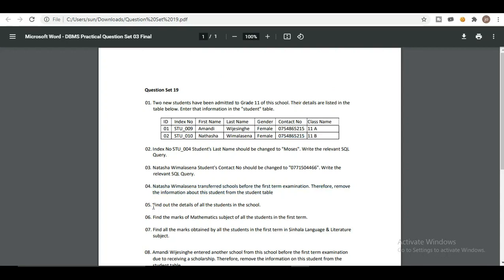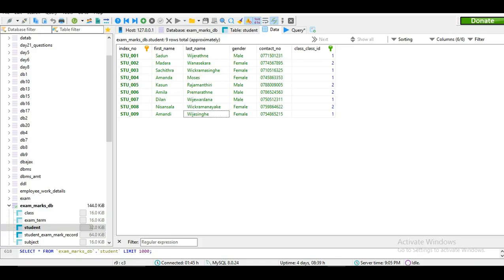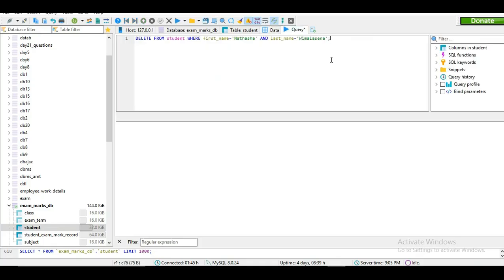And now in the fifth question, I've been told to find out all the details of the students in the school. So for that I need to go back to HDSQL and type in a search to find out all the details.